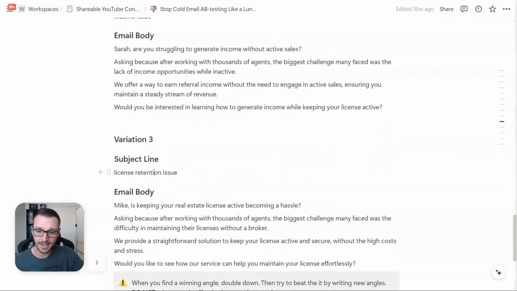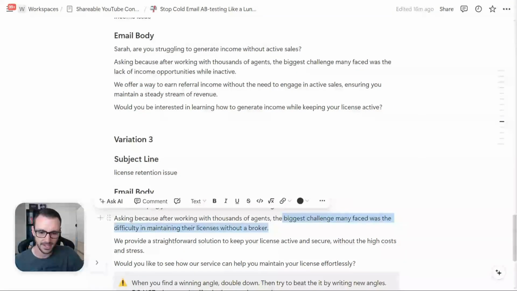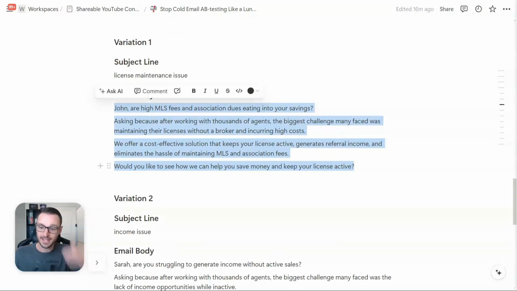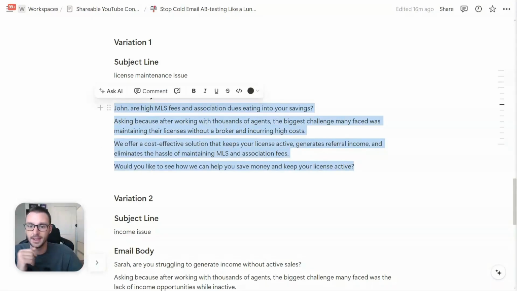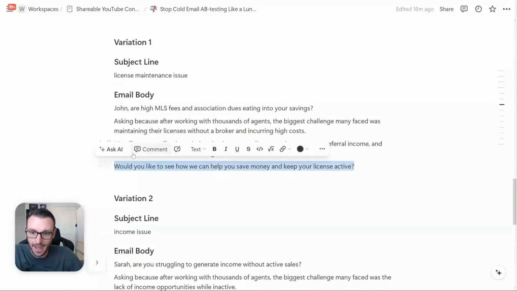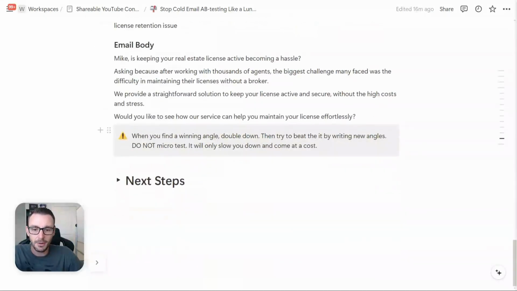Now for variation number 3, license retention issue. Mike, is keeping your real estate license active becoming a hassle? Asking because after working with thousands of agents, the biggest challenge many faced was the difficulty in maintaining their license without a broker. So 3 completely different approaches. So instead of trying to take one variation and then make several iterations of that, if you get to that level, congratulations, you've probably gone through a lot of different A/B tests. And you found that this one just happens to work the best. And you've tested. And then if you get to that point, it might be worth starting to micro test things like call to actions, things like your offer, of course. But a lot of times it's better to just double down on a winning angle.